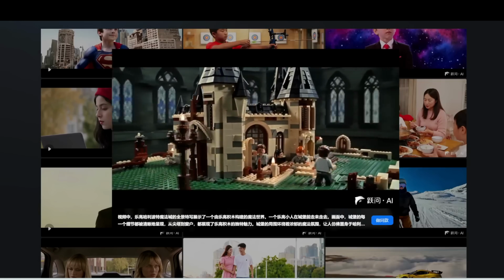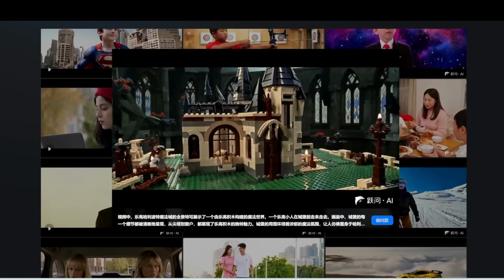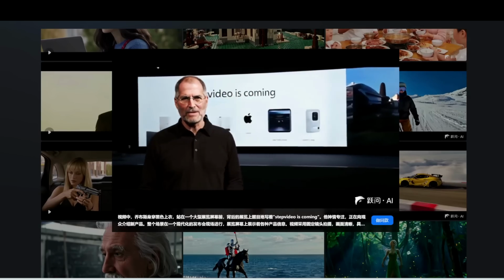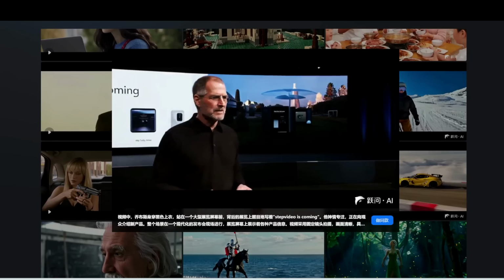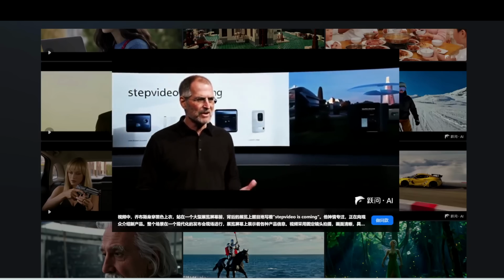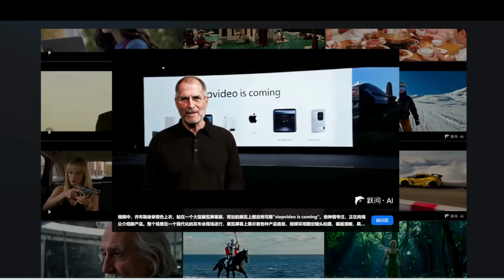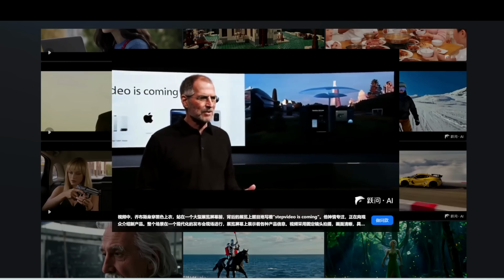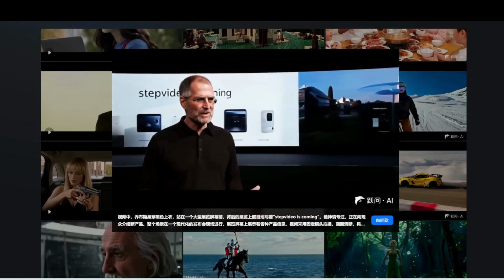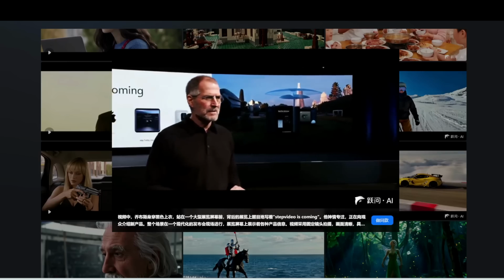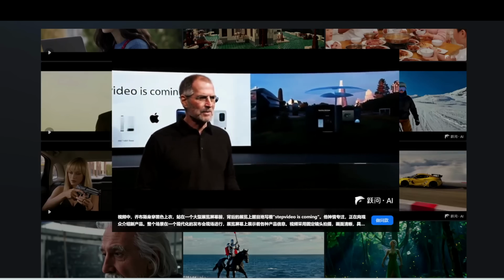Here's another cool generation made of Lego. And then here's Steve Jobs giving a speech with the text "Stepvideo is coming" in the background. So this shows that Stepvideo can generate existing people and characters, like Steve Jobs or Will Smith. Plus, you can see it's really good at generating consistent text inside videos, which even some of the top video generators cannot do. So this is a very impressive clip.